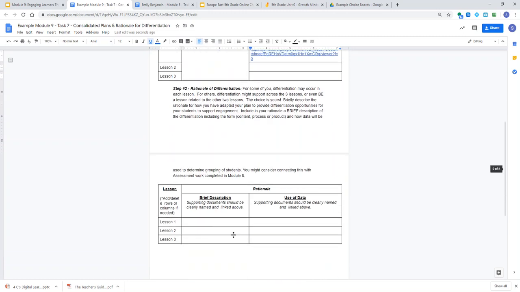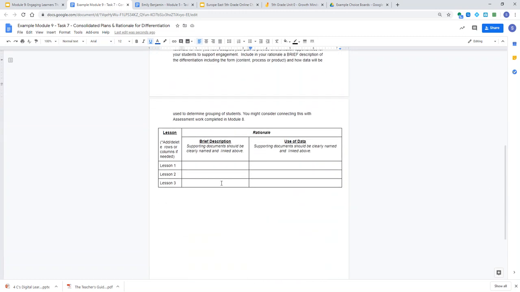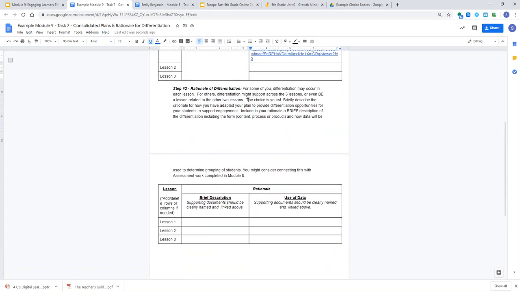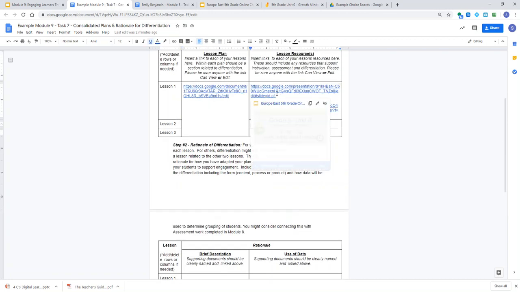The second piece this week that you're going to do is the rationale for your differentiation. So your plan for your differentiation should be included in your lesson plans in whatever format and style you created. But what you're going to do here is provide a brief description. Again, note the pieces up here. So let's look at this.